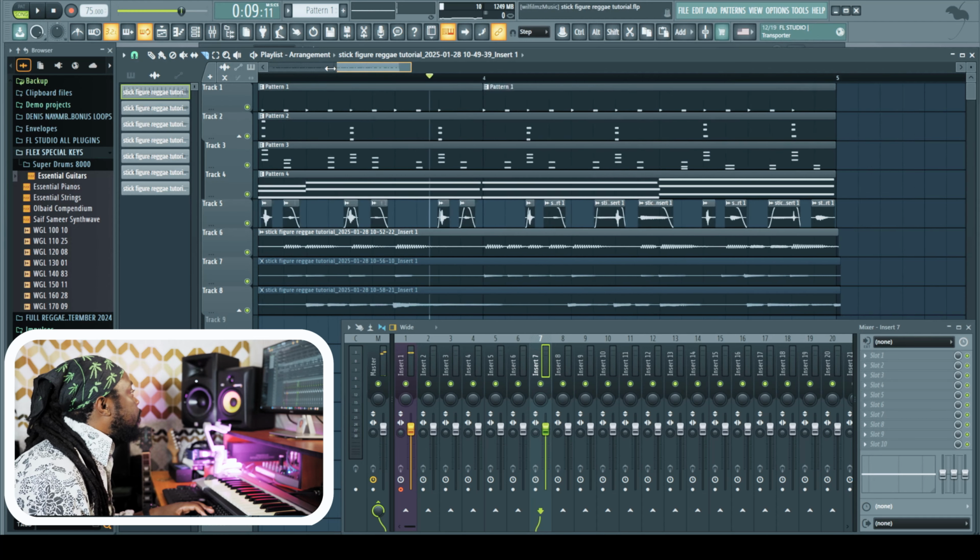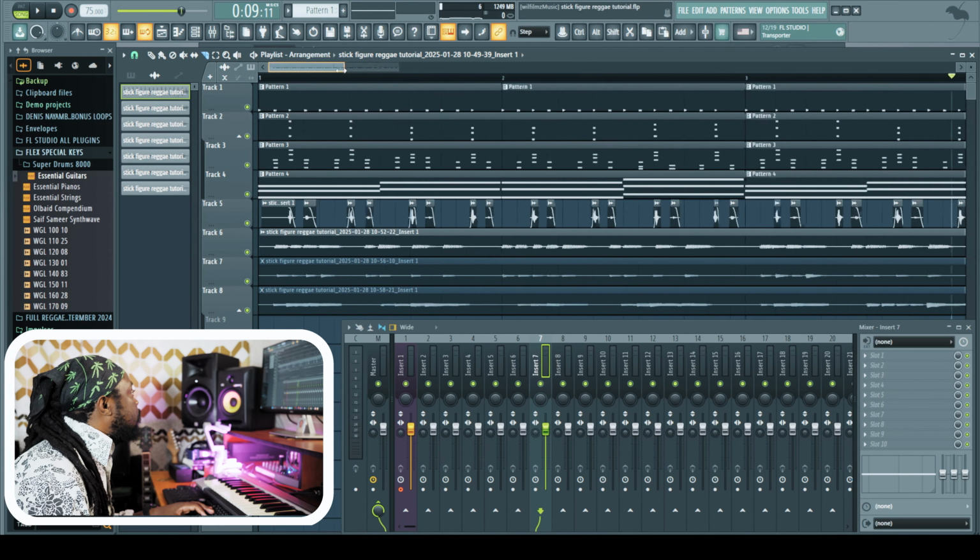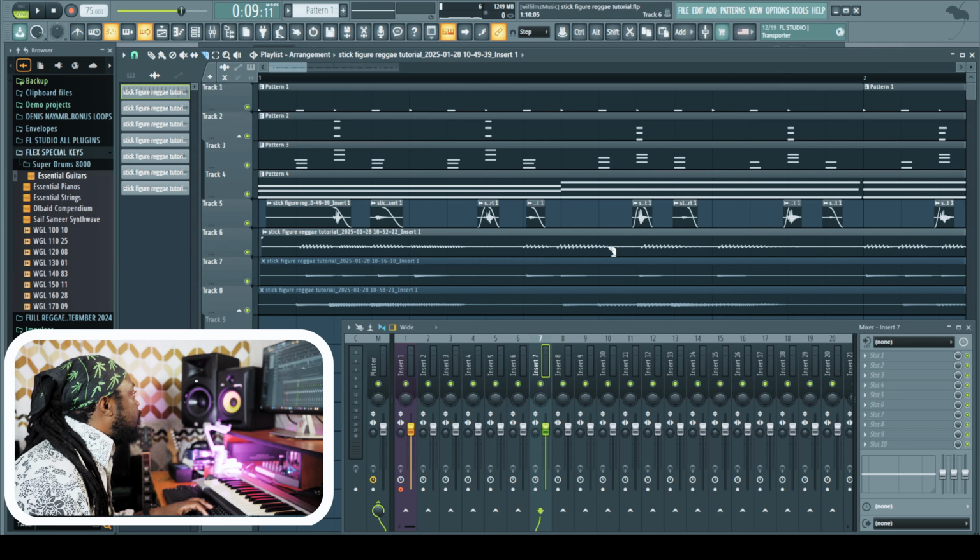So let's check the bass. This is done. So the bass, there's some other areas that play a bit faster. Let's fix, just push them back, these notes.